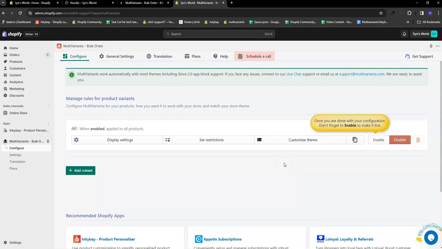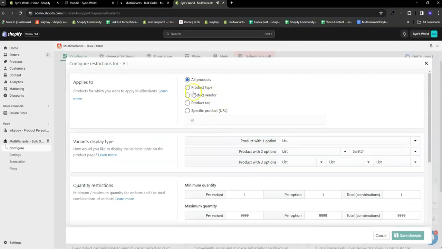Now here you can see the dashboard or admin panel of the multivariants app. By default you will see one rule set available and it's disabled. So from the set restrictions option, you can apply this rule set to your product. You can apply this restriction to all of your products, or you can apply it to a group of products by using product type, vendor and tag. And also you can apply this rule set to a specific product or a single product by using this specific product URL option. For this video I am going to use this option, specific product URL.